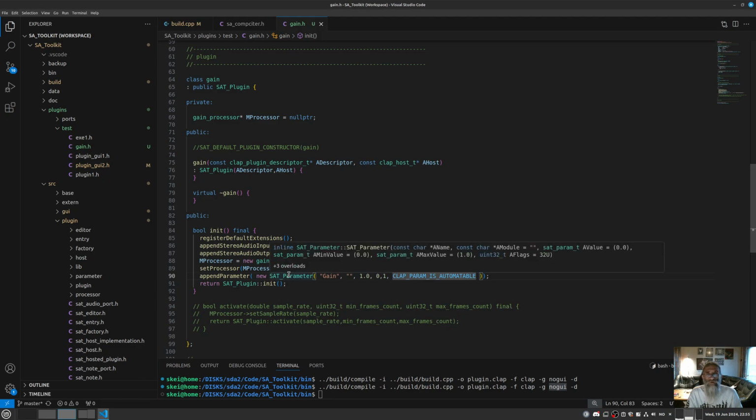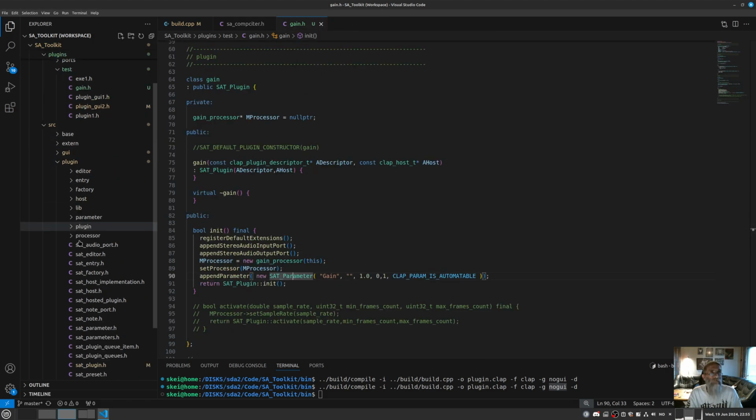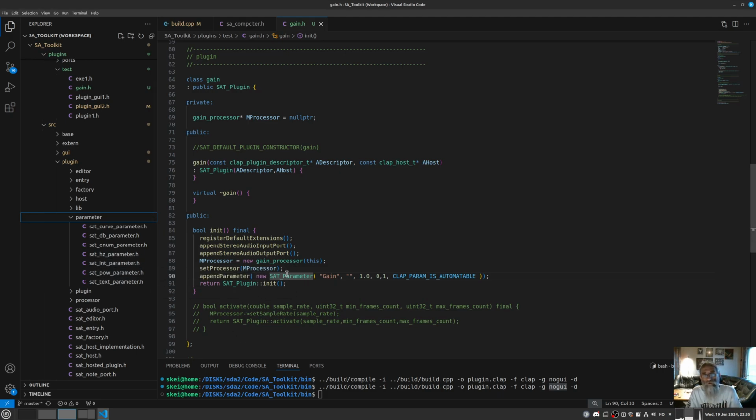But then I also have a bunch of parameter types. This parameter is a base class, and I'm only using the int and text at the moment. For now we only use the basic parameter.